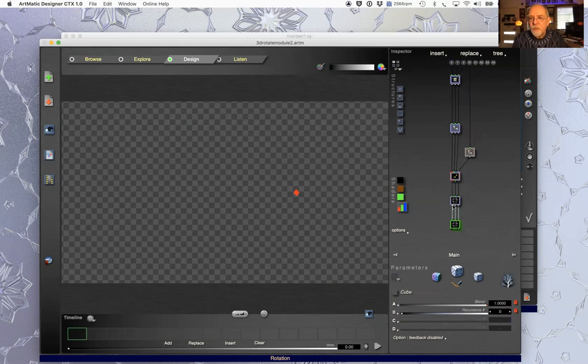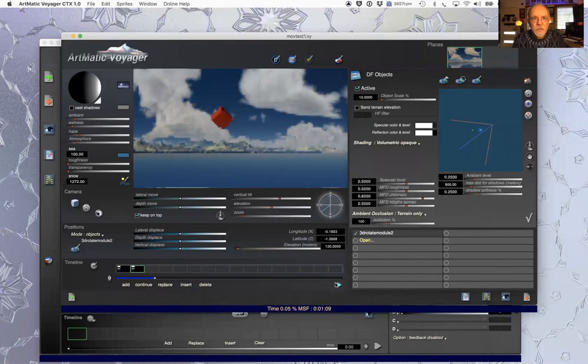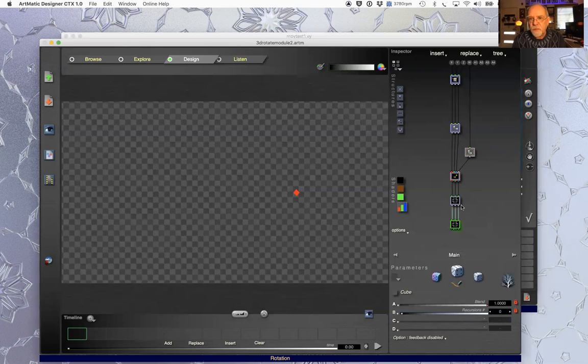So forget this one. This is controlling, when you saw that flying through there, you saw that cube, it's rotating. That module controls the rotation, but we're not going to be interested in that at the moment. What we're going to be interested in is this tile here, which is controlling the movement of the cube.